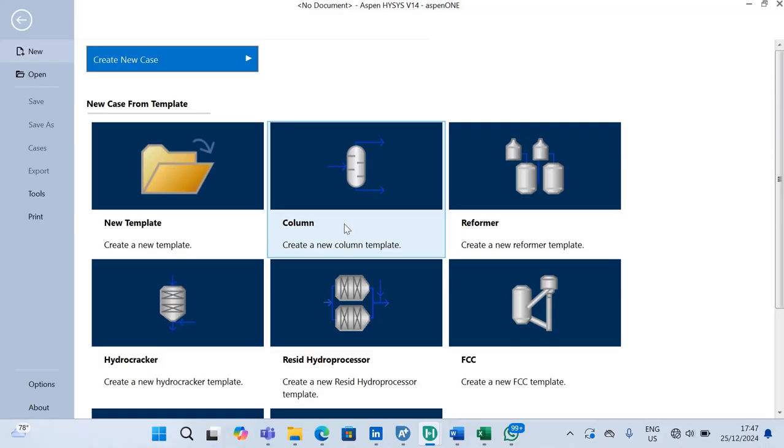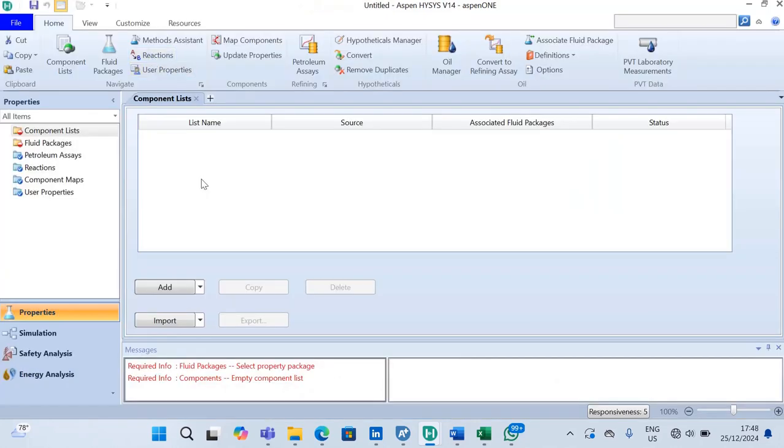So in this video, I would like to show you how to make use of the electrolyzer equipment in the model palette, right? Quickly, we just start by creating a new case. So we just create a new case. Yes. So in our new case, we go ahead to add the components.